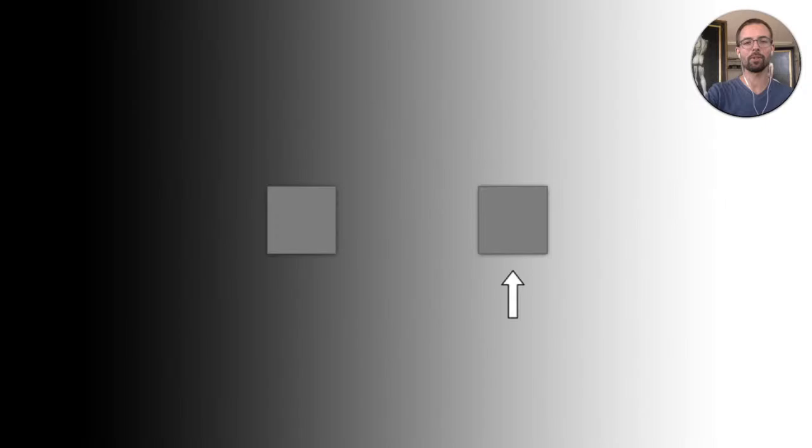So here I tricked you by putting a gradient in the background. There's a lighter value behind the right square and a darker value behind the left square. And just because the background is different, the value looks different. And that's something that you can train to anticipate and then kind of counterbalance that effect.